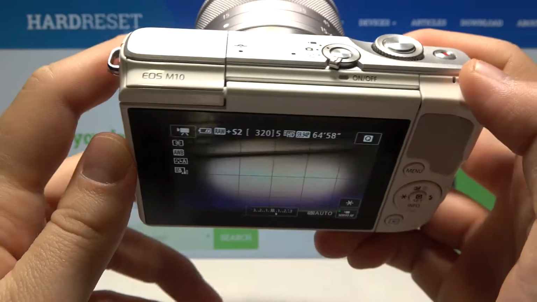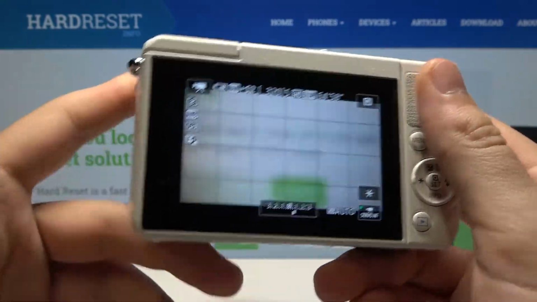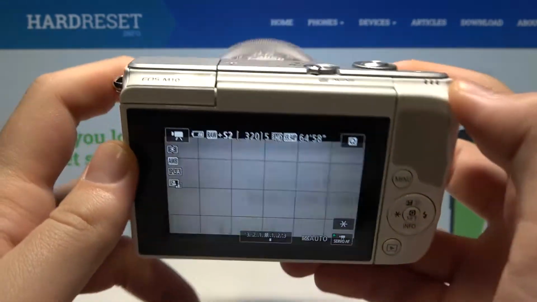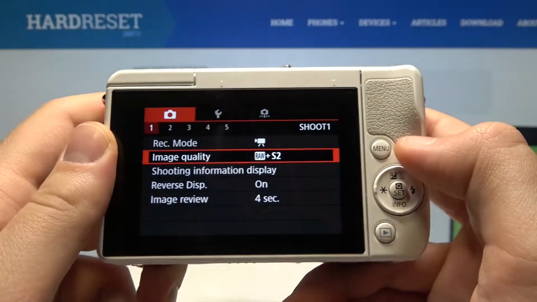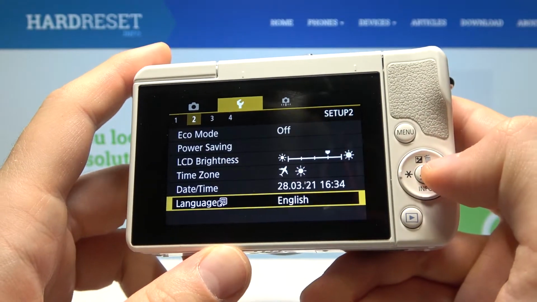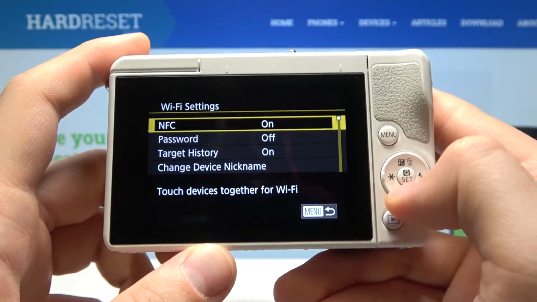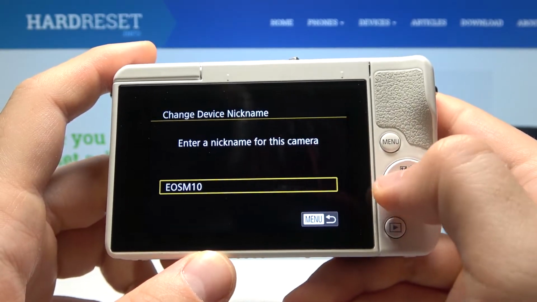Welcome! In front of me I have Canon EOS M10, and today I'll show you how we can change the name of this device. In other words, how we can rename this camera. So at first we have to go to the menu, then go to the yellow options, it's right here, then move to the 4, then enter the Wi-Fi settings, and here we can change the device nickname.